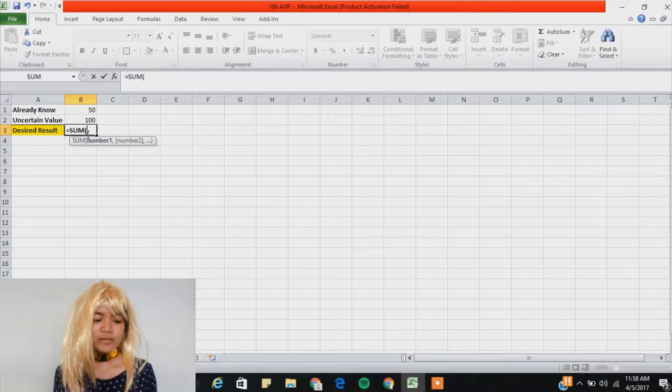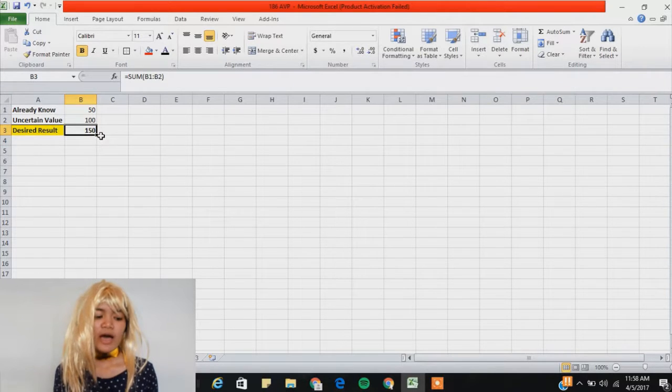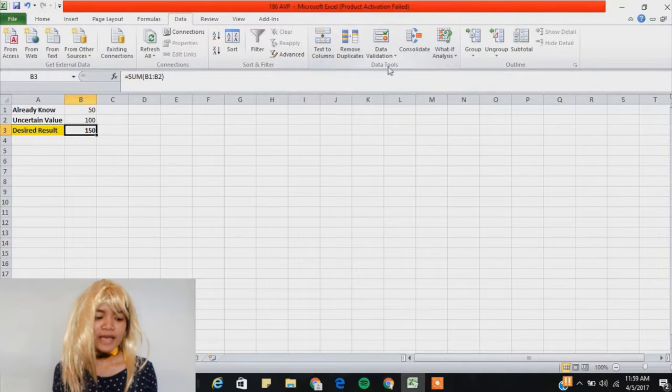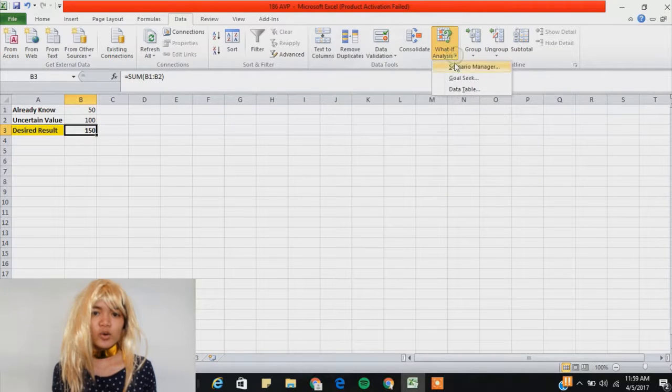Next, select cell B3 and enter =SUM(B1,B2) into the formula bar and press enter. A value of 150 should appear in cell B3, the sum of cells B1 and B2. Step 3. Select the Goal Seek command. Next, navigate up to the Data tab in the ribbon menu. At the far right, there should be a group called Data Tools. Under the Data Validation and Consolidate options, you'll find a drop-down menu for What-If Analysis. Select that, and from the menu, select Goal Seek.